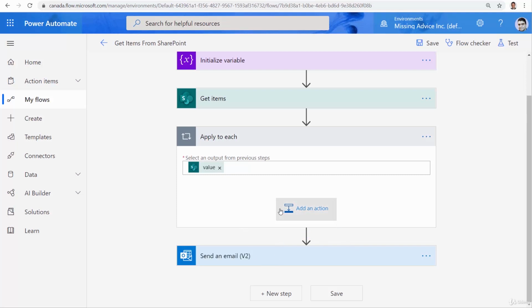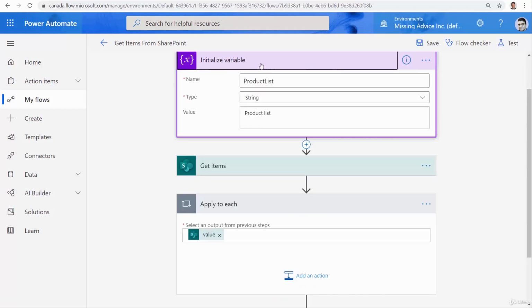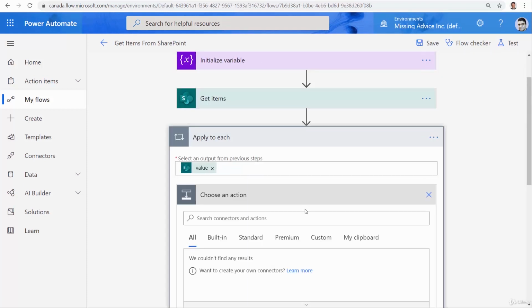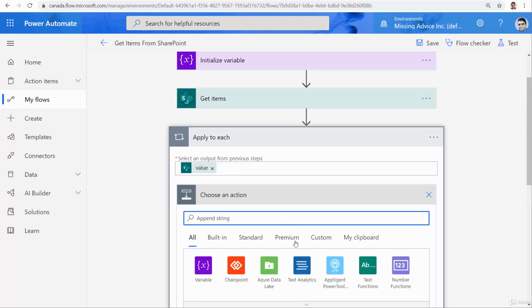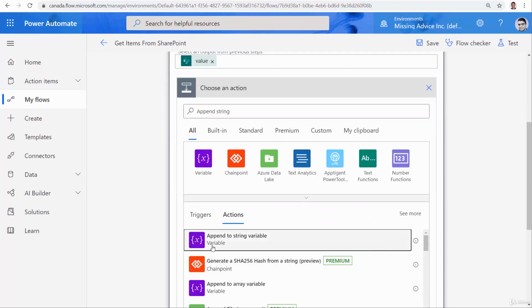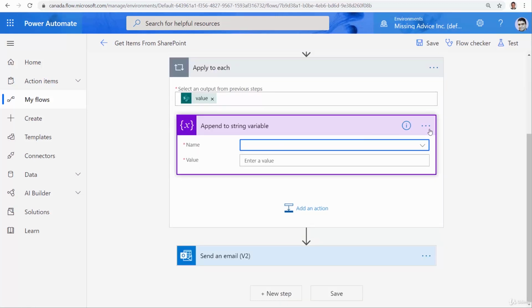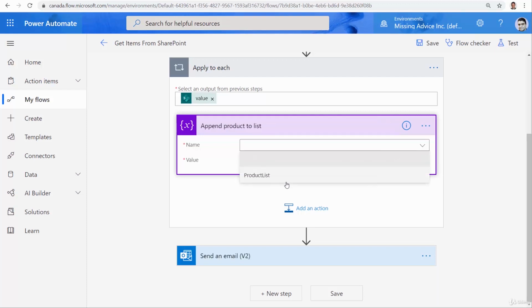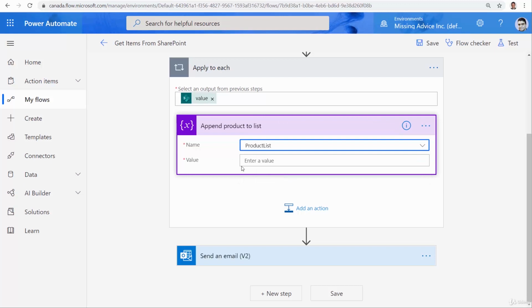The only thing that we need to do on every apply to each iteration, we need to append the item to the variable that we created here, and it's called products list. So let's add an action here, and I would say append string. And if I scroll down, I will find it right on the top of the list. First, we'll rename the action. I say rename. I call it append product to list. The product list is the variable that we have, and this is where we want to append.